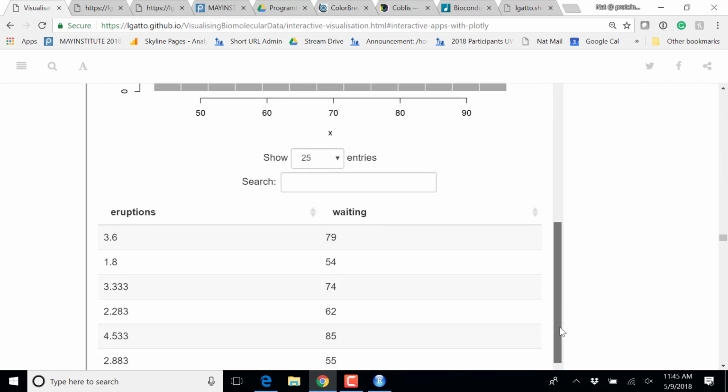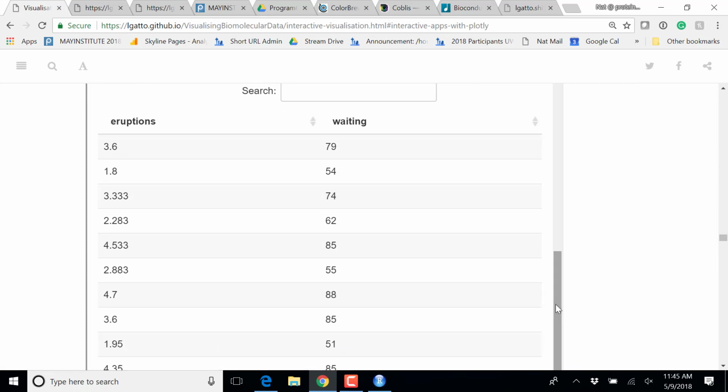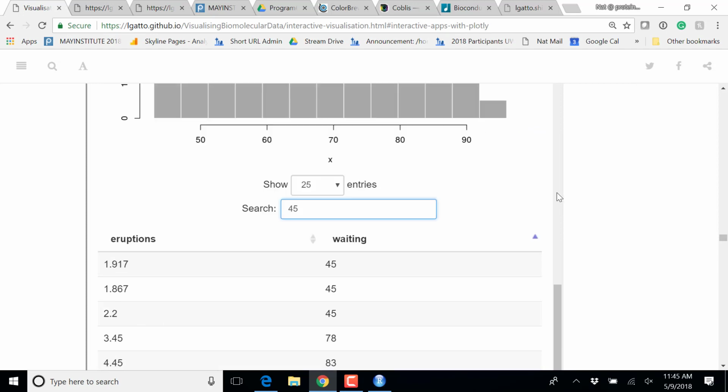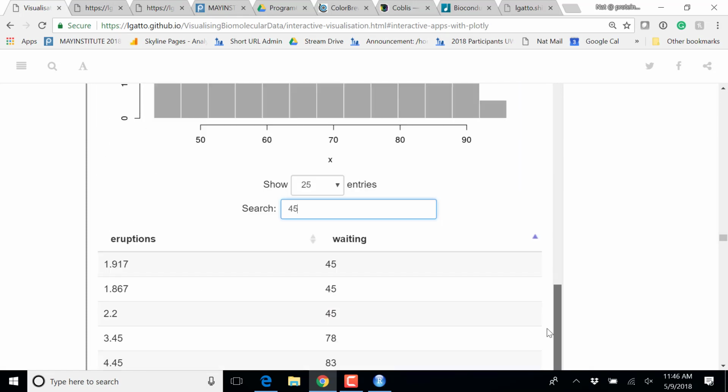And the last part of this application is a data table that provides the intensity of eruptions and waiting time. This is a table that can be sorted, and we can also search the table. 45, and here are then the columns with the 45s. So this is the application that we are going to write together.